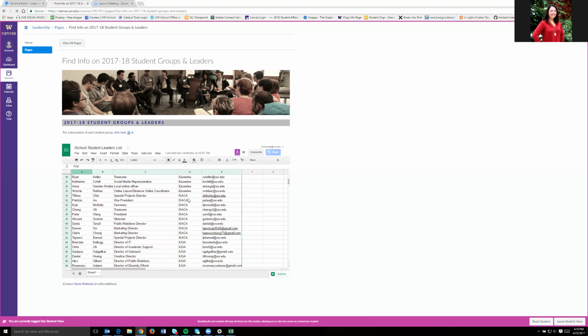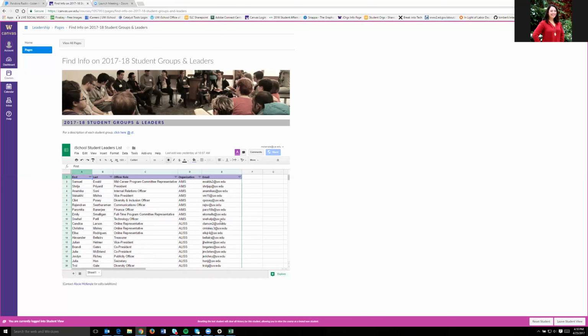But this is all of the student organizations here at the iSchool, as well as all of their officer information and their email addresses. Because it can be difficult to just copy and paste all of these email addresses, we do have the iOrgs listserv, which all of you have access to and can email out.